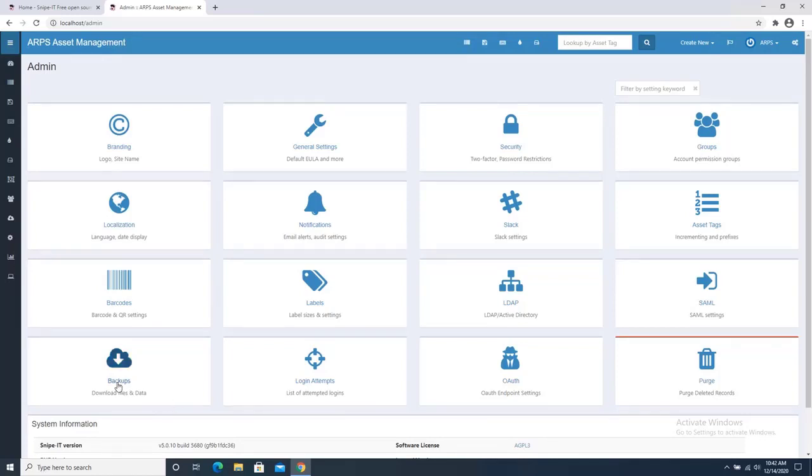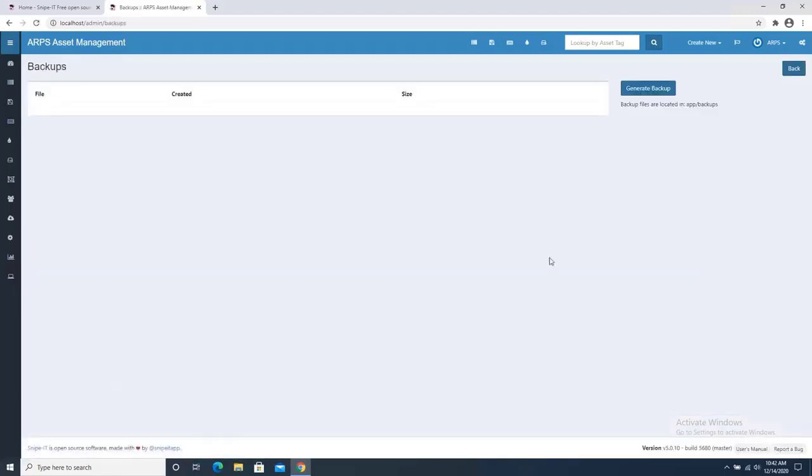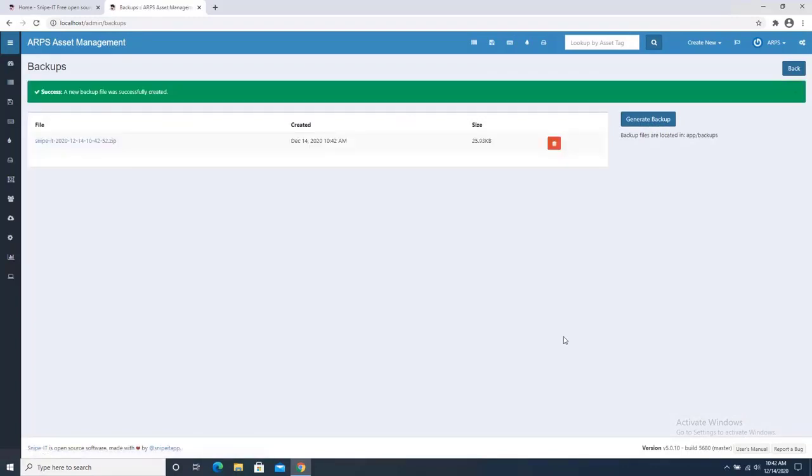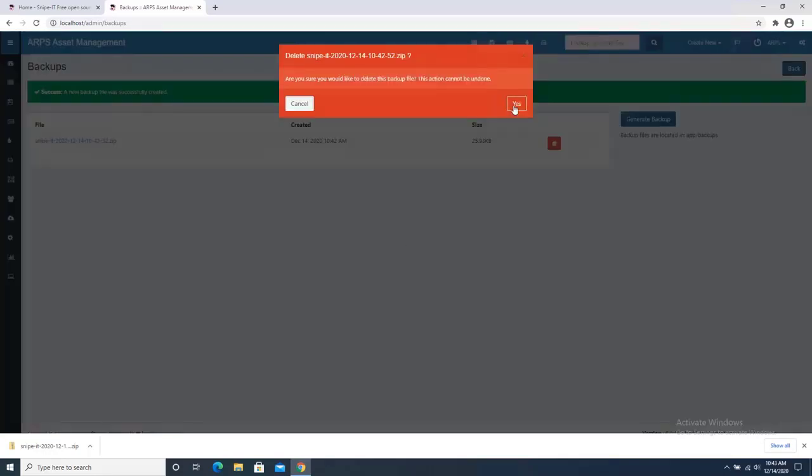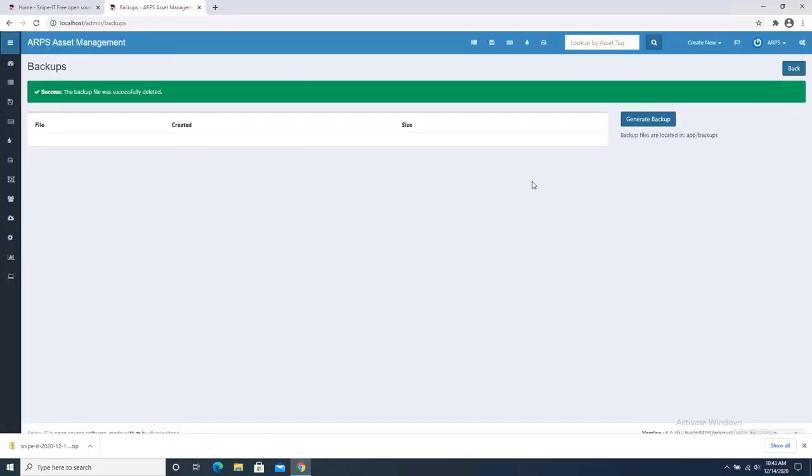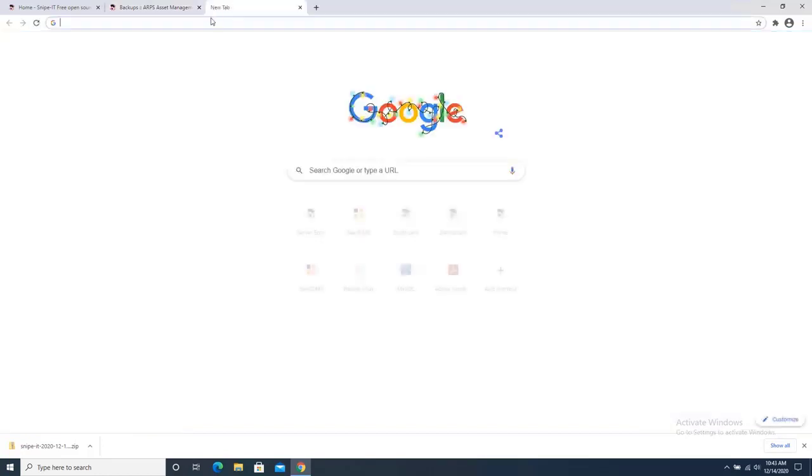So the first thing we're going to do is click on backups, and then we're going to generate a backup. Depending on how much content you have, it may be fairly quick. I have over 1,000 items in my inventory system, and my file size is only a few megabytes, so it's not a huge database. So we're going to click on here to download it, and we're going to talk about this file in a moment here, but I'm going to delete this now, and I'm going to show you another way of doing what we just did manually.